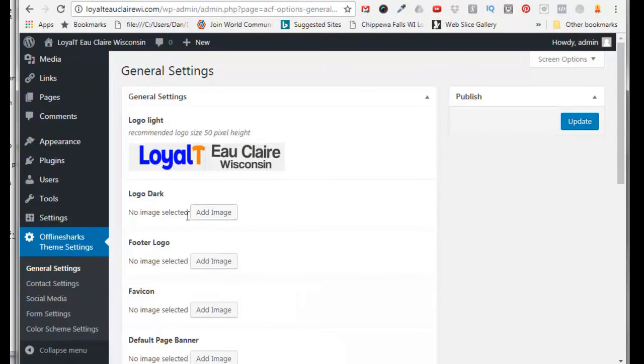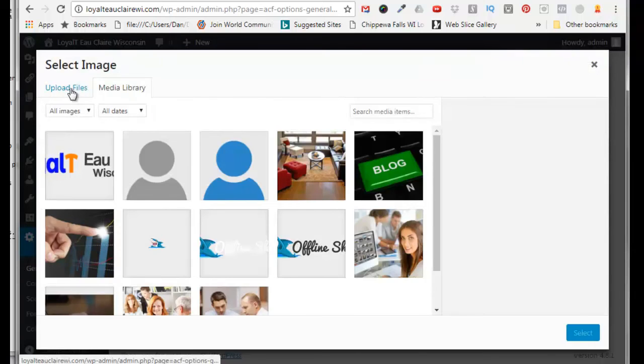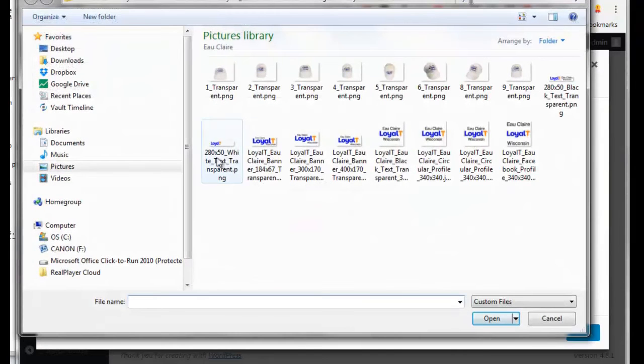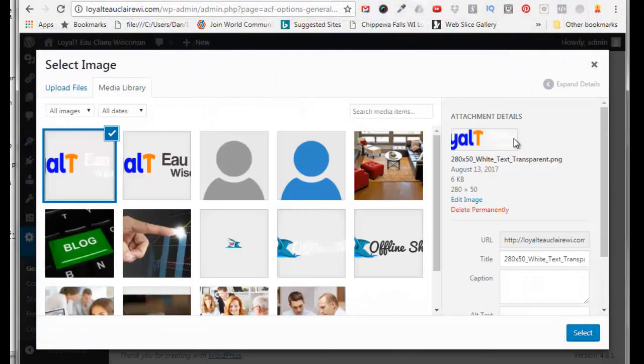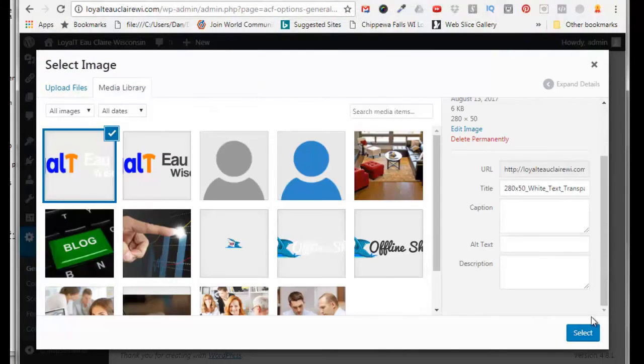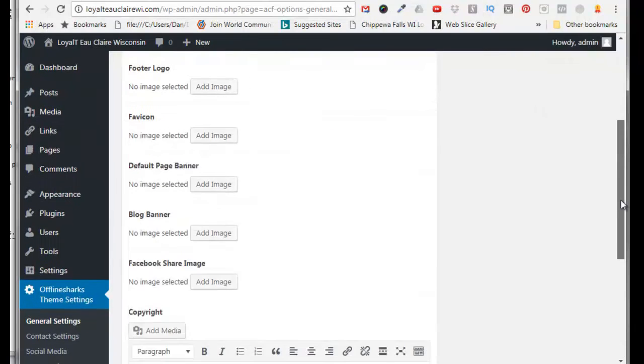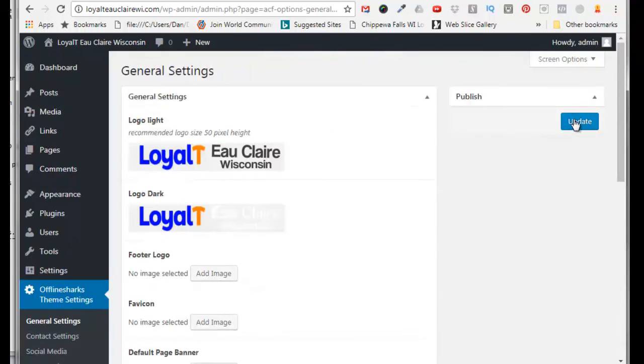And then what image do we want on a darker background? So I want one that has white text for Eau Claire, Wisconsin. So I'll click on Add Image, Upload Files, select Files, and I will select the white transparent background. It came in right here. Click on Select, and that came in. All right, so let's click on Update and see what that looks like.